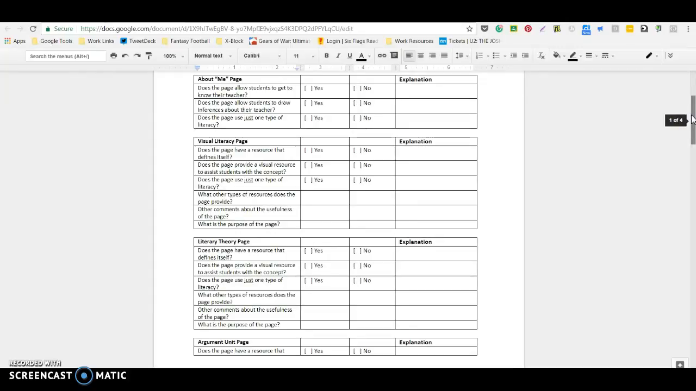While I'm not completely finished with everything I want to add to my website, because that was a very daunting task to have something for every one of my units, I think this is a great start for me to continue working on this project for myself and for my students. So I went through, about me pages that allow their students to get to know their teacher. And I think one of the best parts is does it allow students to draw inferences, because I'm big on students using the inferencing skills in class.